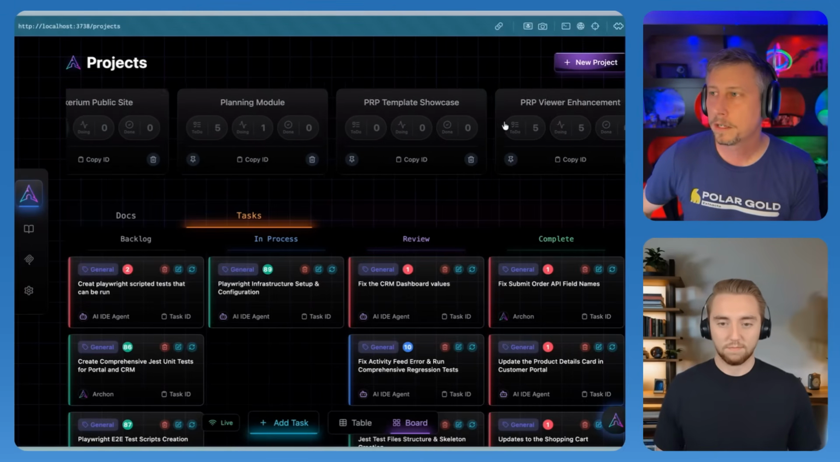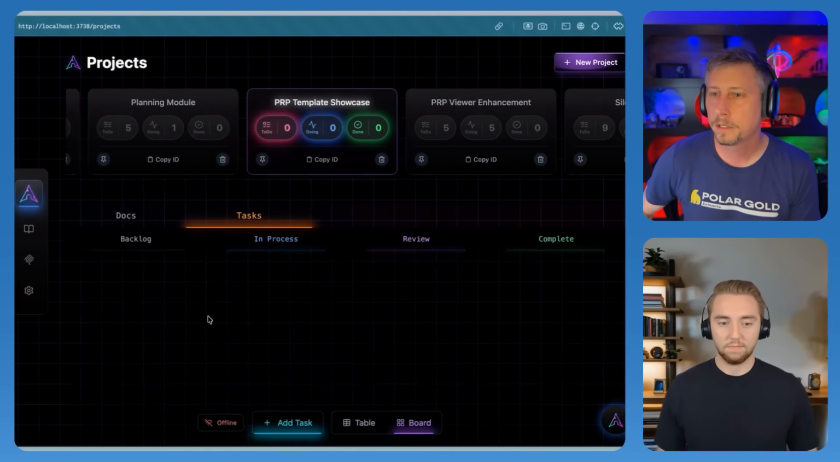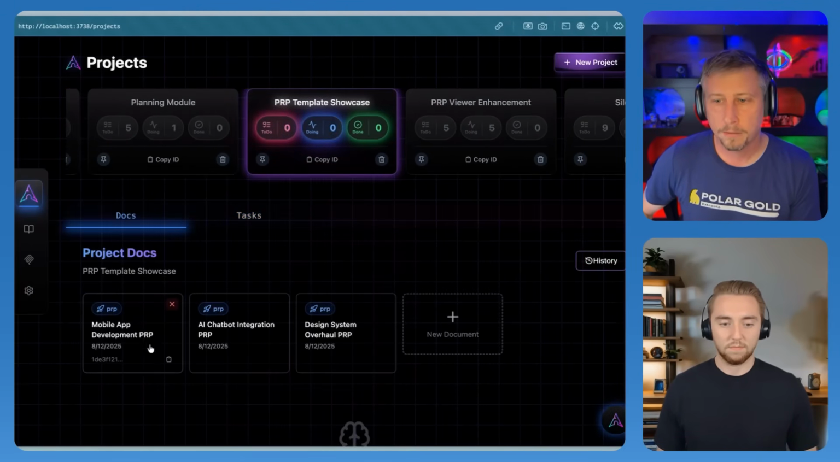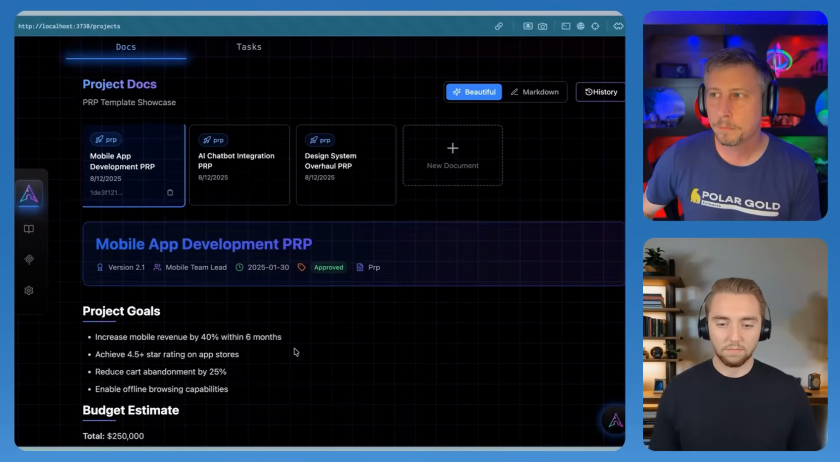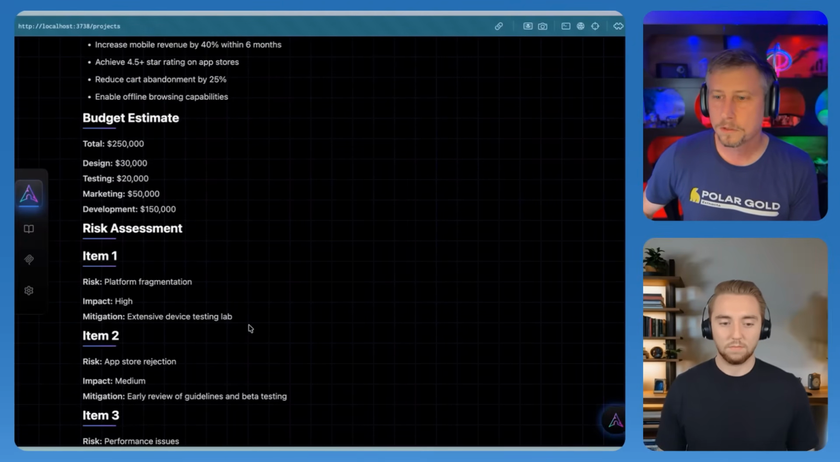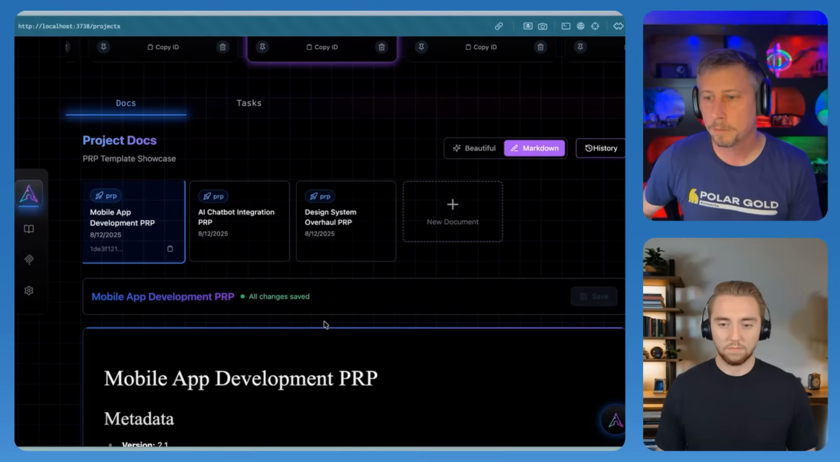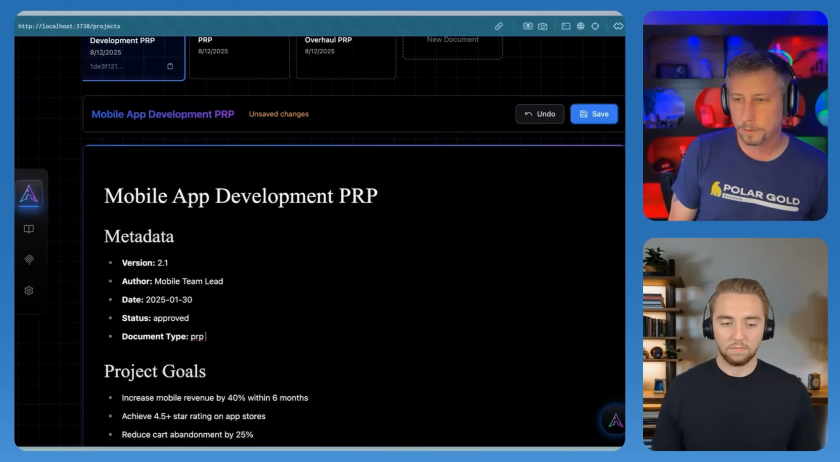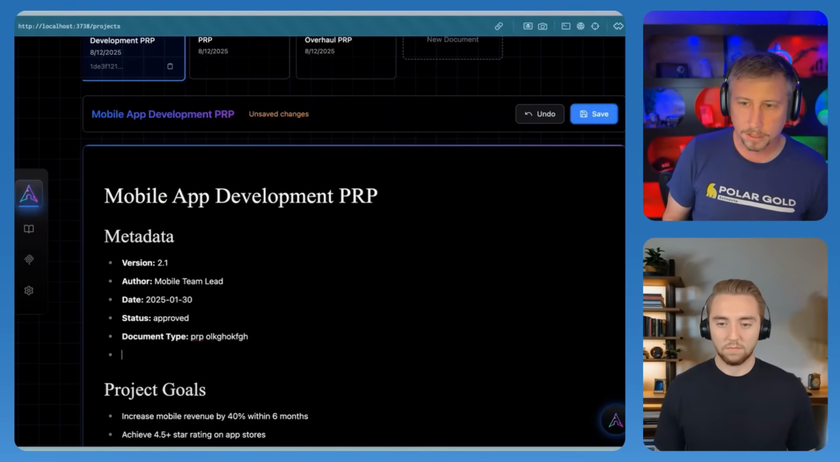So if you want to work on your documents together, we've built in the ability to work with PRPs, or if you want to do mobile app development, we have a nice-looking view so you can interact with it, and even a markdown editor so you can just edit your markdown here.